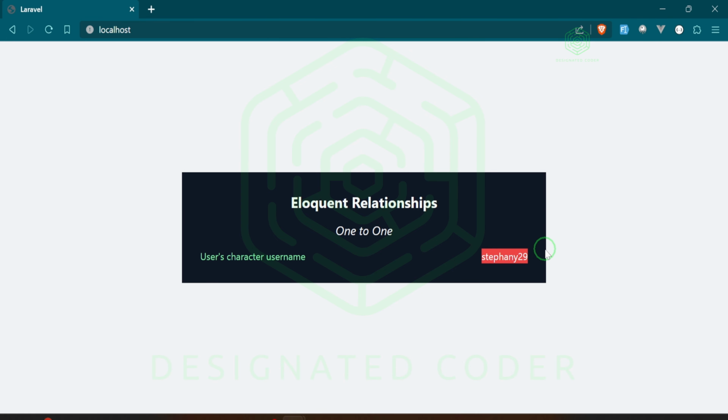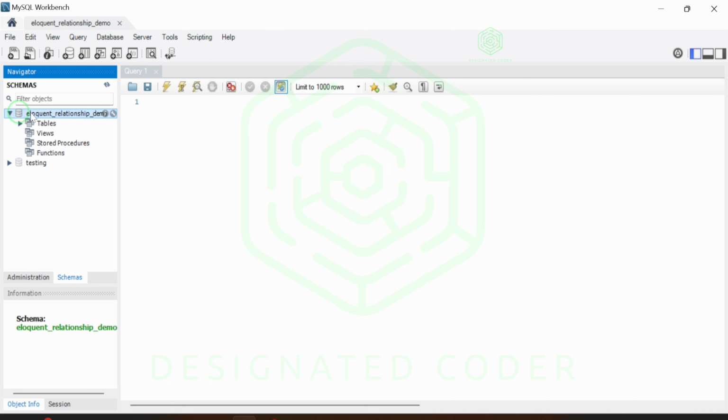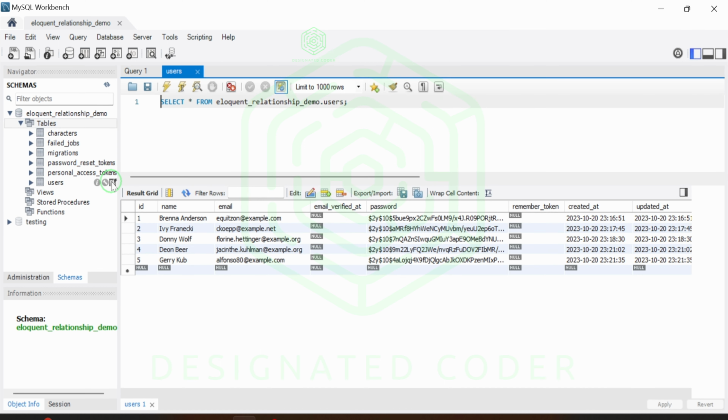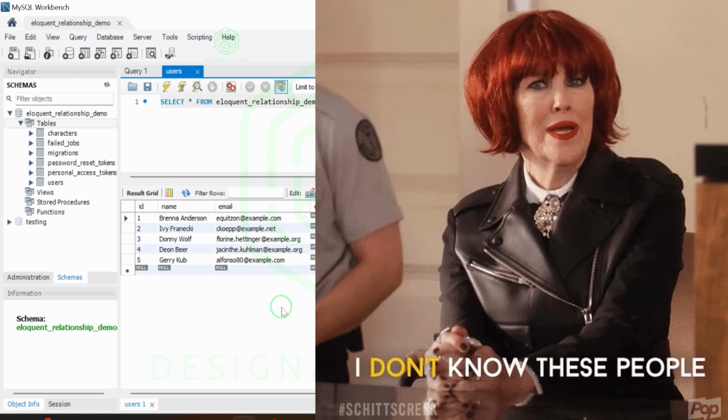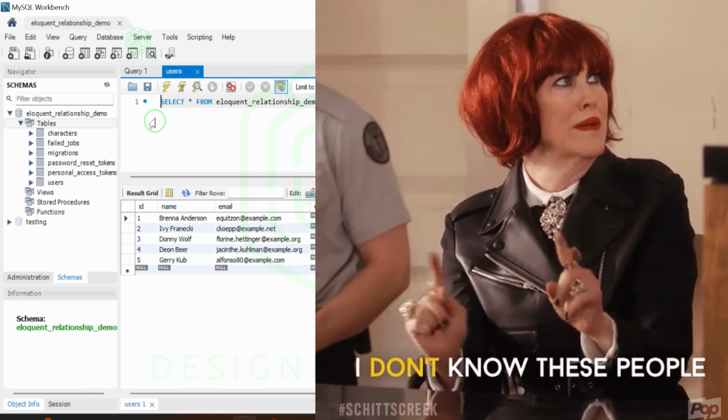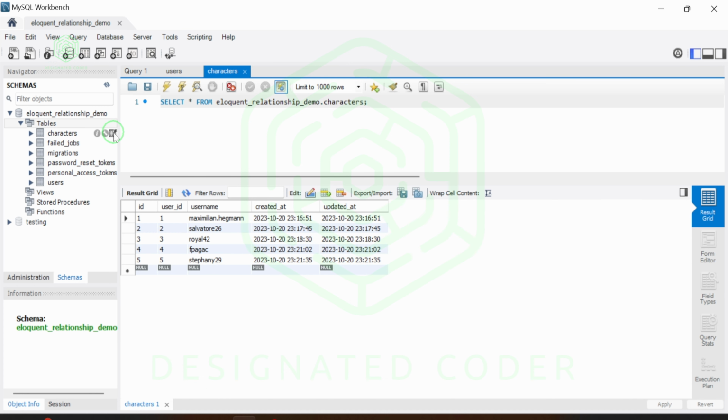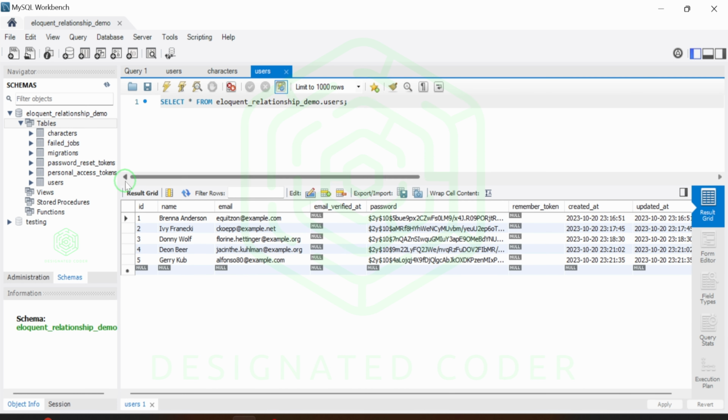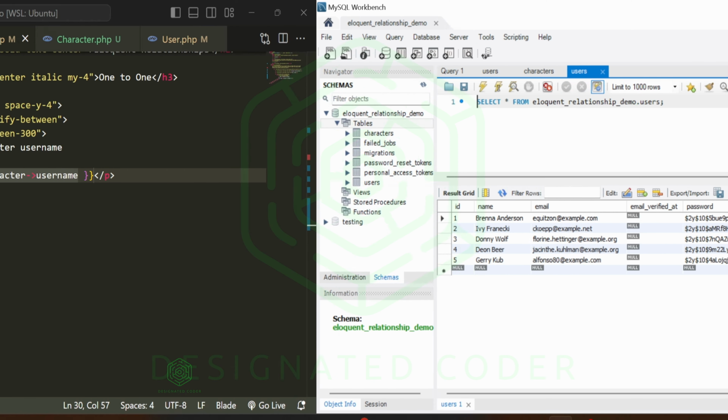Let's go and look at the database really quick. Let's go ahead, open it up. We'll go to tables. And let's take a look at the users table first. Who are all these people? I'm not even sure. Let's go to the characters table. And did I run this a couple of times? I might have. I don't know. But here's the username. The user ID is 5. And so now this user will be user ID of 5, which is Jerry Cub. And now we have linked the users to the characters table. The user has one character.